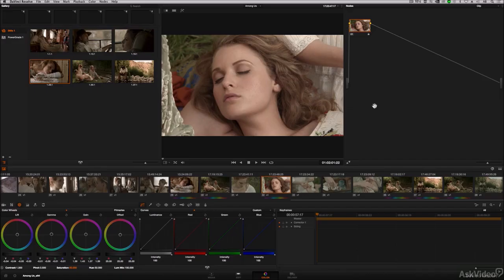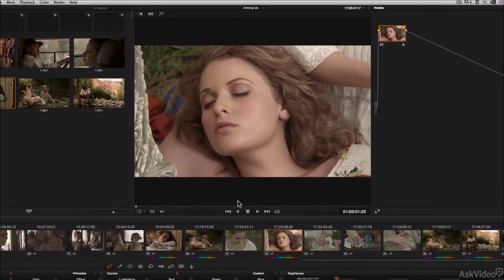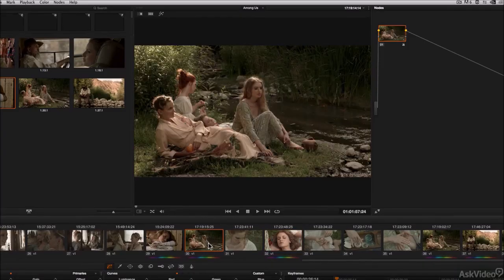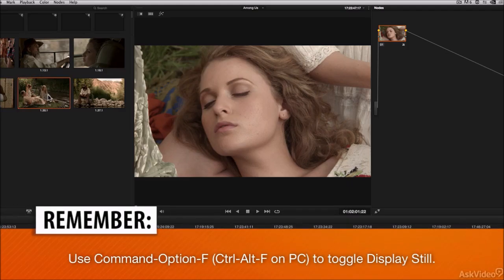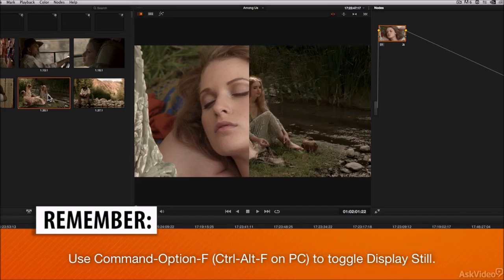So let's say that you've already started grading a shot, as I've done in this case. But I want to reference this other shot in the timeline so that while I'm grading this shot, I can see what I'm trying to match to. Now I've already stored a still of that wide shot, and again, all I need to do is single click on it and press Command-Option-F to bring up a split screen of that reference still.